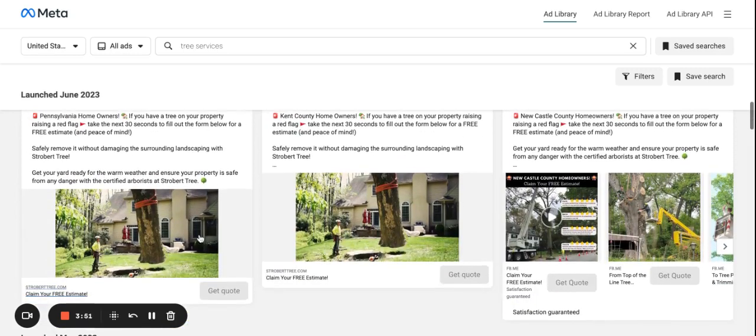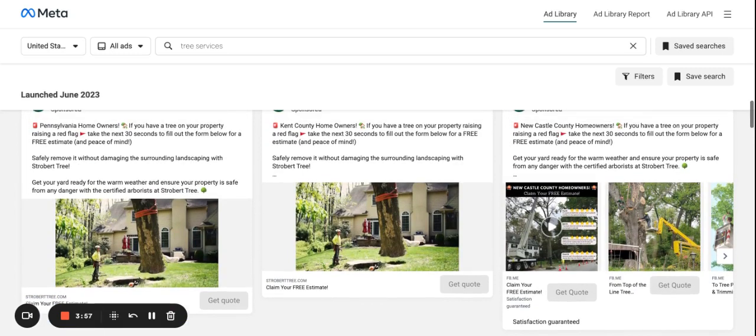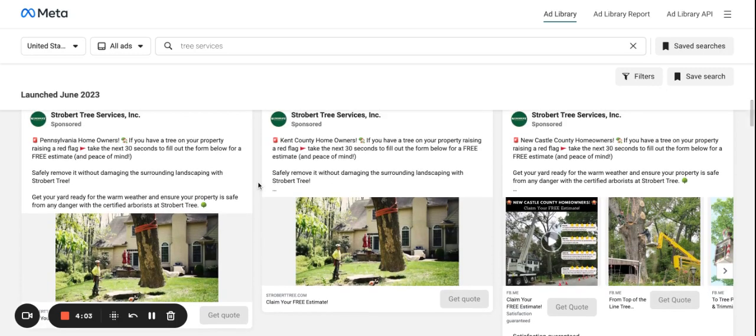They're laid out using a framework that we use, which is the AIDA framework. And that has to do with attention, interest, desire, and action. And we talk about attention. Each of these ads calls out to specific homeowners, Pennsylvania homeowners, Kent County, Newcastle. So it's getting your attention. And then it's getting your interest really with like the next two sentences here.